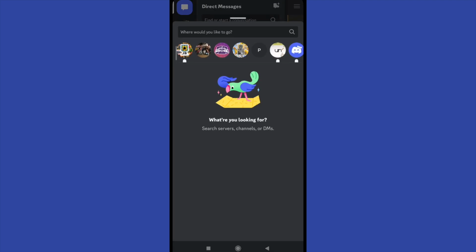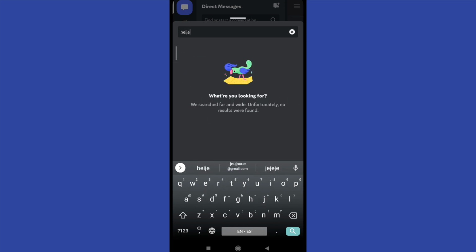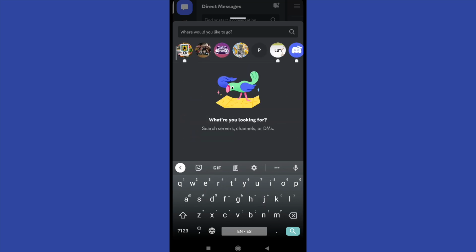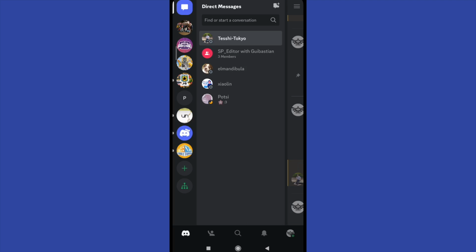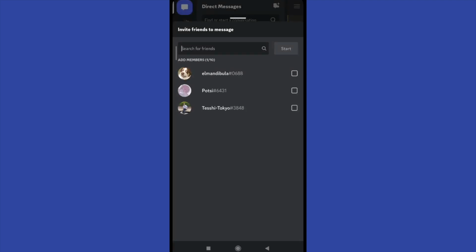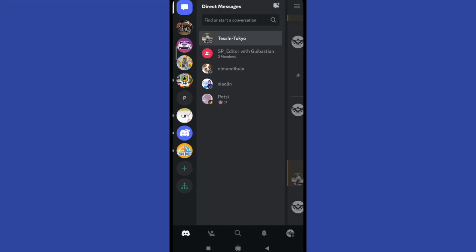If I click on it, I could write the name of a user, or their username with the number after it. In that way, you can find friends too. Or click on this chat with the plus symbol, and there you can search for friends too. As you can see, for instance, Potsy has the number 6431. So as I said, they work with numbers.